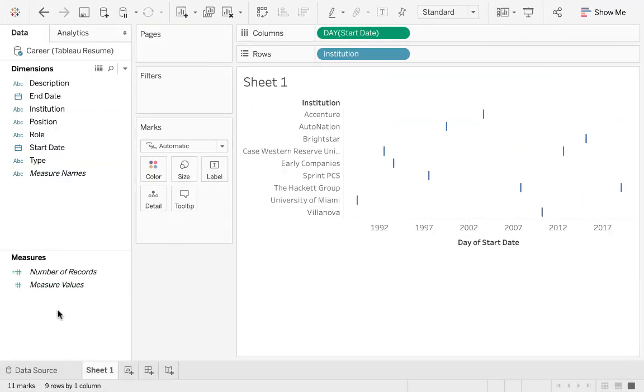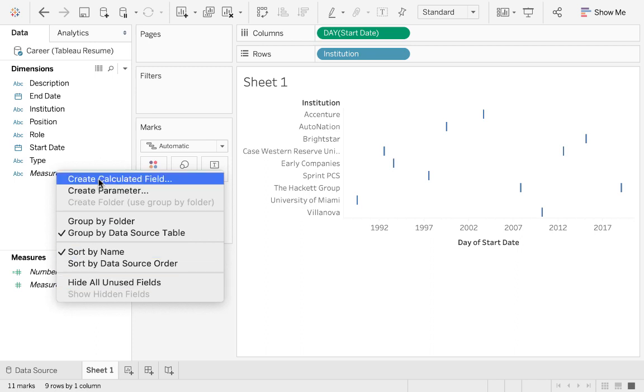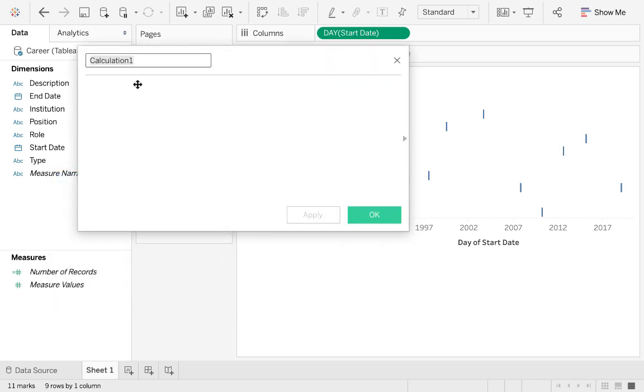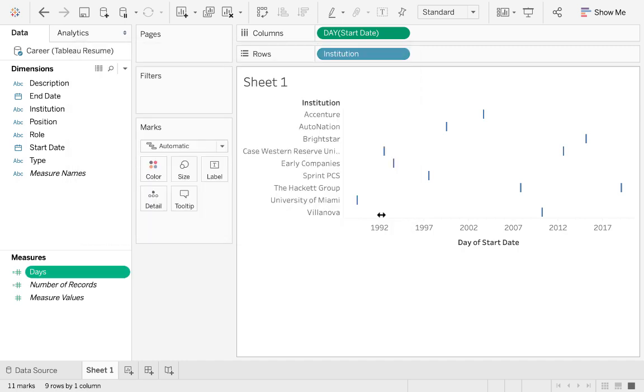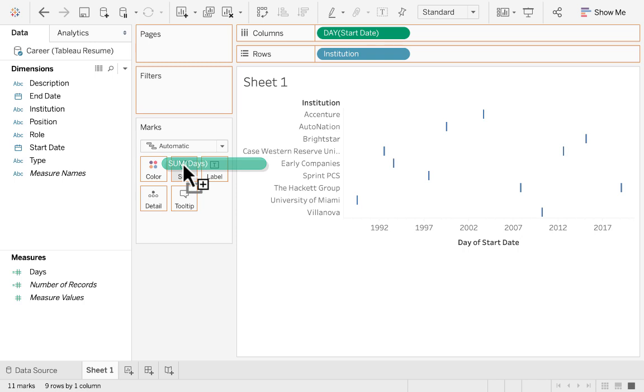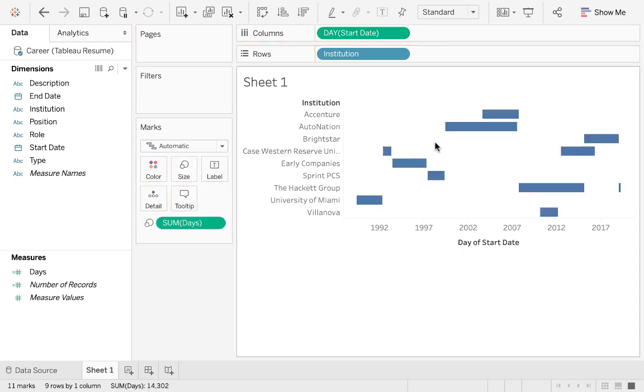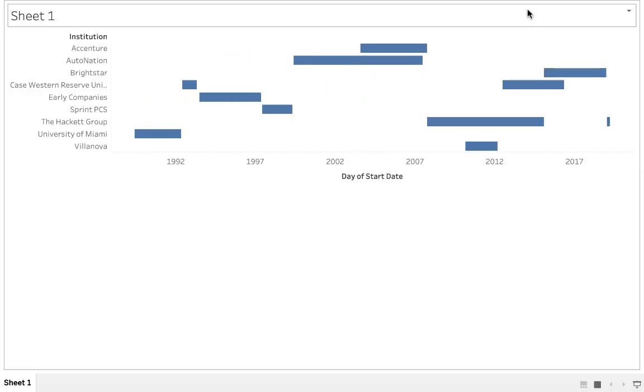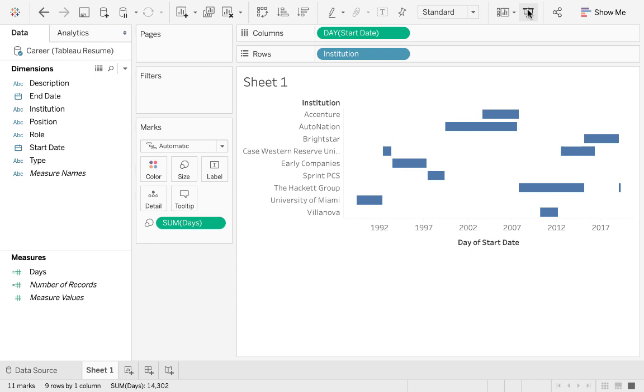So we go to this place here, below the number of records, under measures, you right click, you choose create calculated field, you type in days, then you paste the formula, it says the calculation is valid, you say okay. Now you create the days. Then you drag the days over the size element here, and voila, you have created your first Gantt chart. You go in presentation mode, and you can see how it works. That's how you get started.